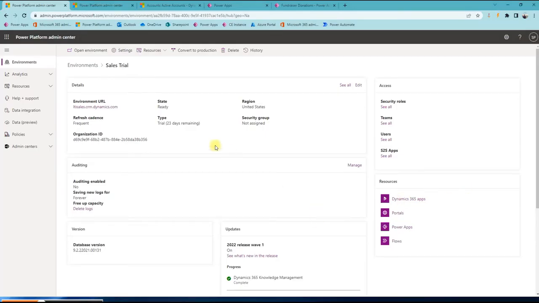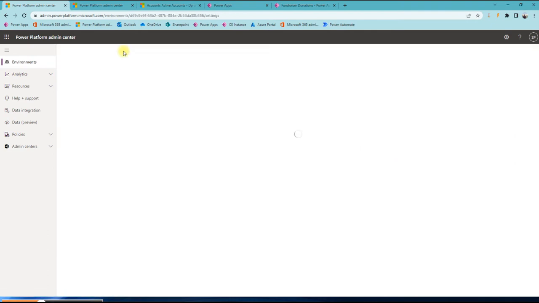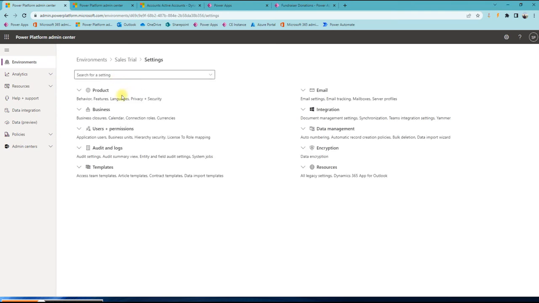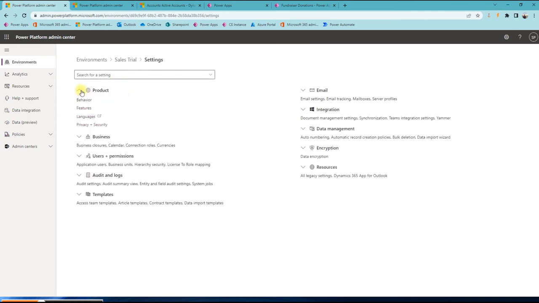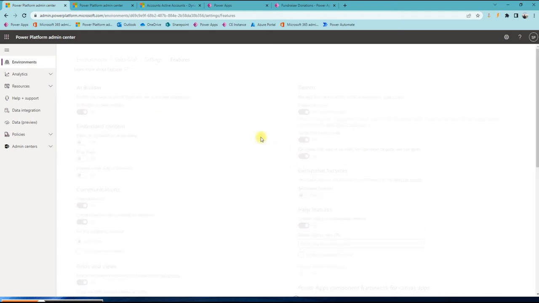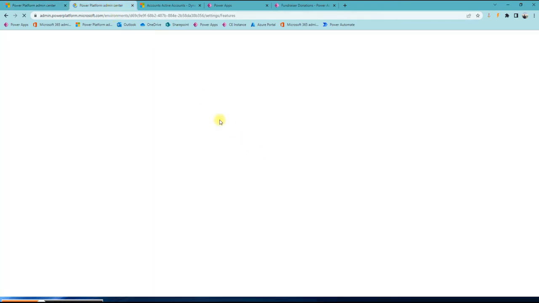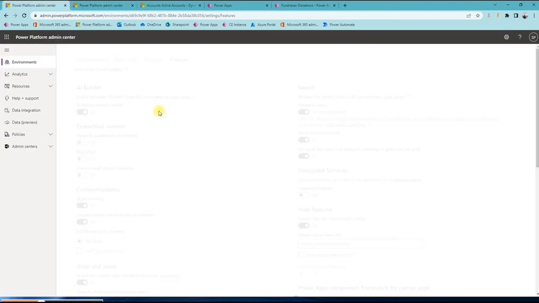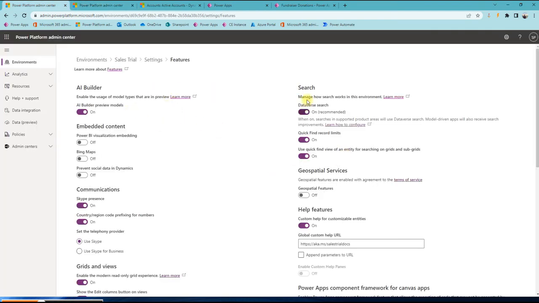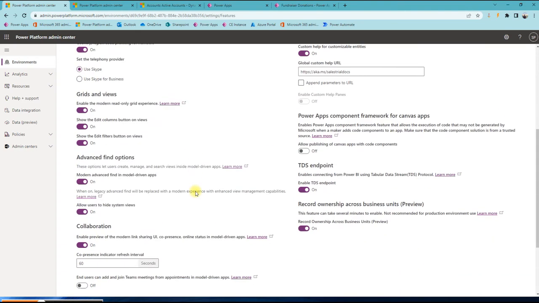Let's take a look at it in the system settings. When you go to the environment, click on settings, and then once you click on settings, you need to go to features. Click on features and let it load. Once it's loaded, you should be able to see a search on the right hand side. That's the database search. For modern advanced find, this option should be enabled to work properly. Otherwise, we cannot search.